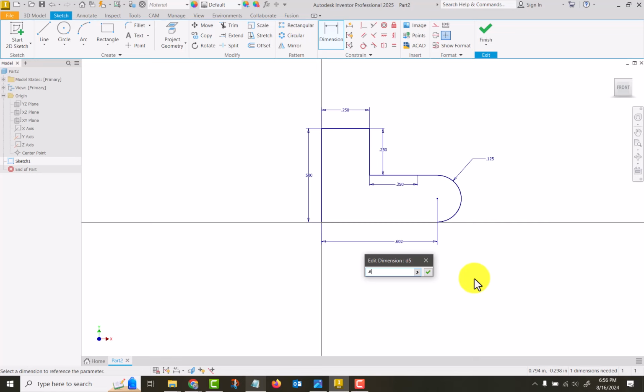Let's make that 0.6. And now it says I've got one more dimension needed. It's probably the angle of this line. So what we can do, if you don't know what, is you can just try grabbing one of your objects and try moving it. Aha. Okay. So that tells me that this line here did not have a horizontal constraint applied to it. So I'm going to Control Z back out of that.